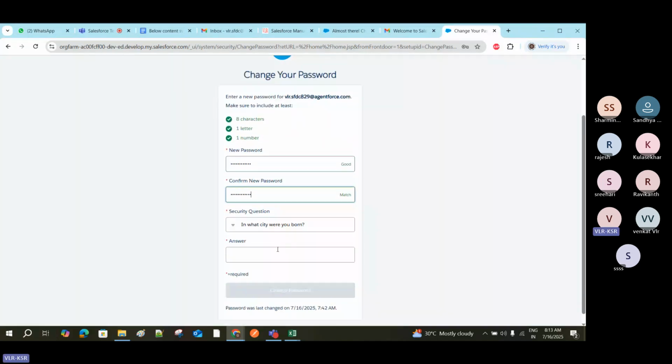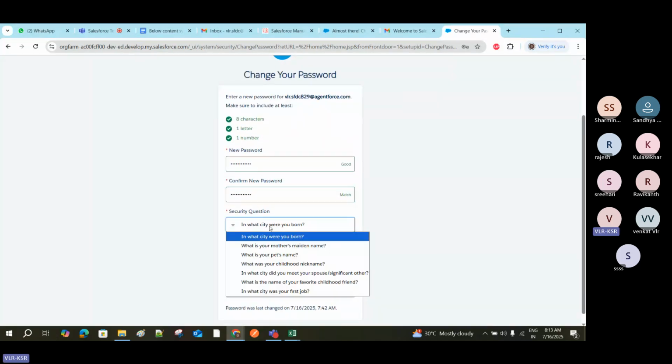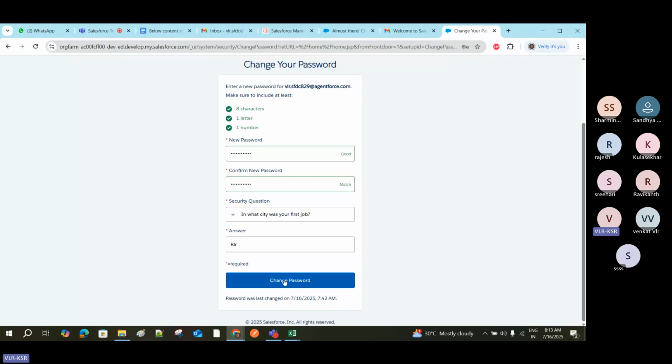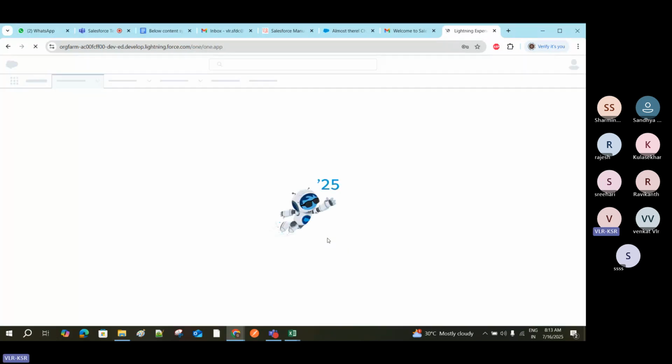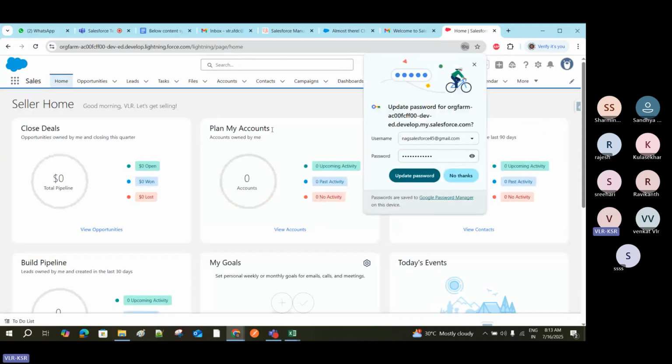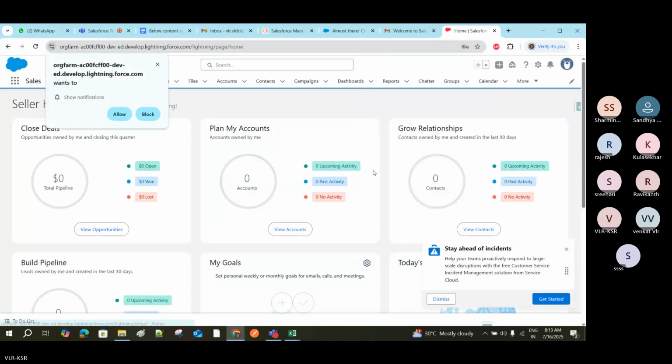Good match. Okay, so whatever security question you want, you can select it. Got it? Now change it. Now you have your username, your password, and URL. Correct? This is the server which we have.